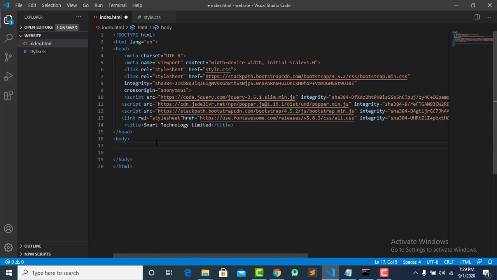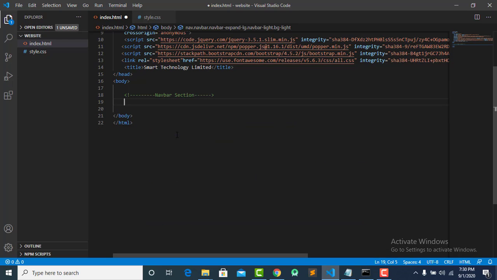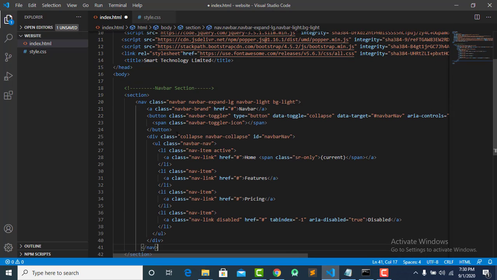The next thing we are going to do is give a comment that this is a nav section. So I call this Navbar section. I'll come below and paste it. Before I paste it, I want to use section first. So inside this section, I can now paste my navbar.